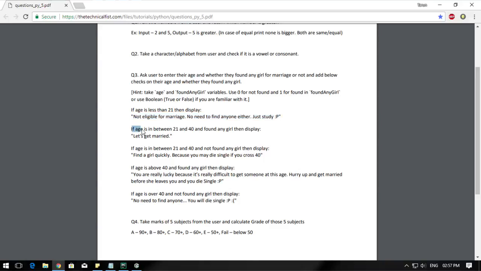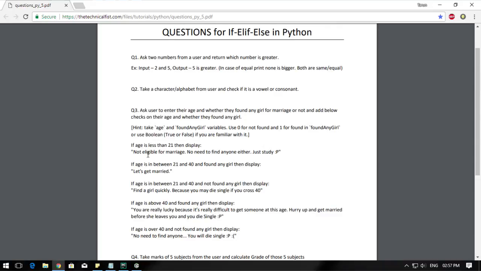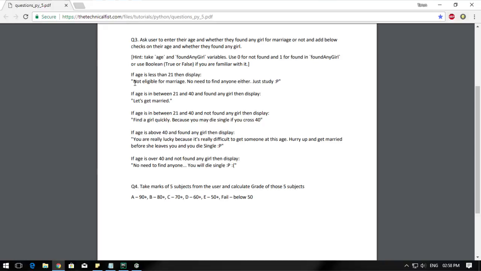But if it is between 21 and 40, that means you are eligible for marriage and you can find a girl for you. So then we have to check whether the person is dating someone, I mean, did he find any girl. We need to check for that as well, and if this is the case, let's get married. If he does not find any girl, then print find a girl quickly because you may die single if you cross 40. So that's a pretty condition. After that, there are two more conditions. We are going to solve these conditions one by one so that it is a really easy way and you guys can understand this pretty easily.